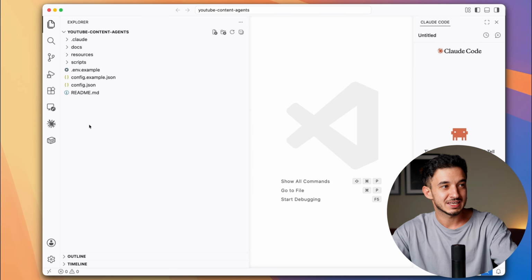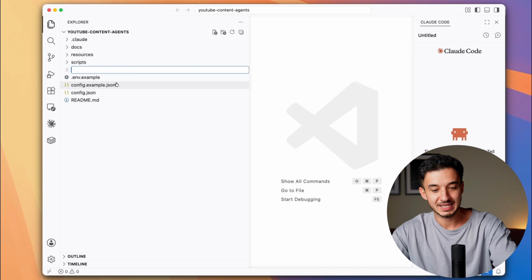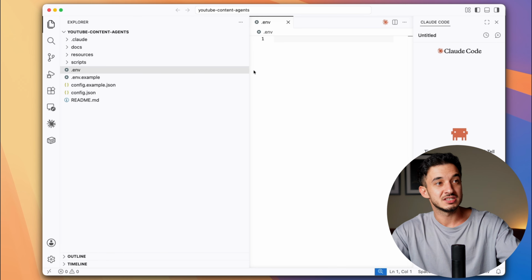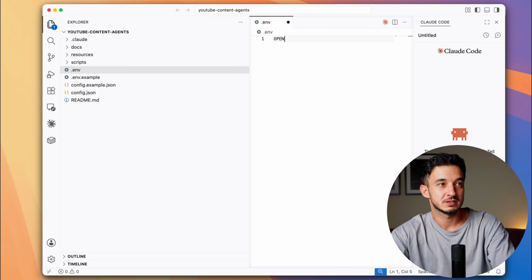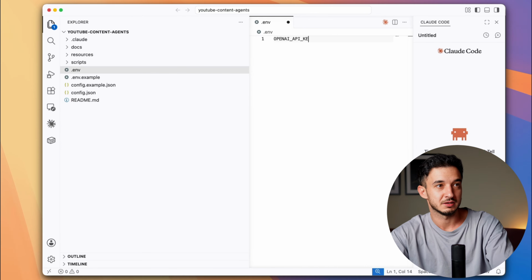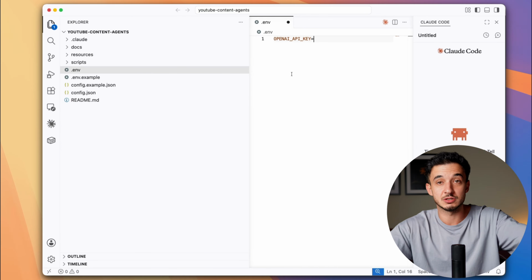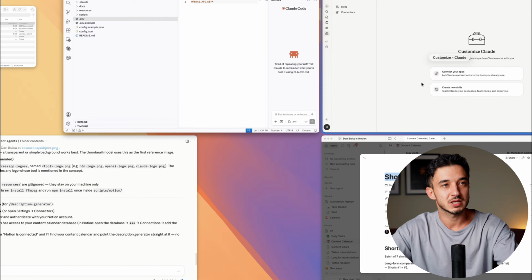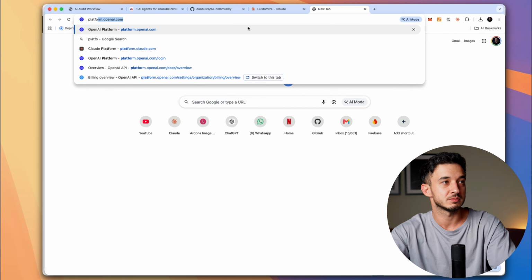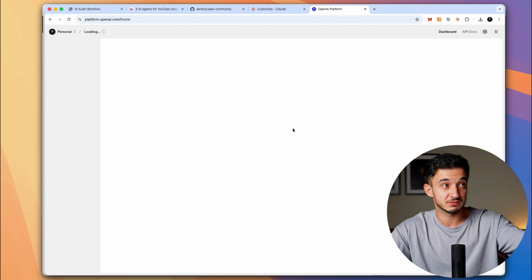Right click here, new file, call it .env, and then just type in OpenAI API key equals, and then you have to paste in your API key. Now let me show you how to get one. Go on Google, go to platform.openai.com. You have to register for this right here.